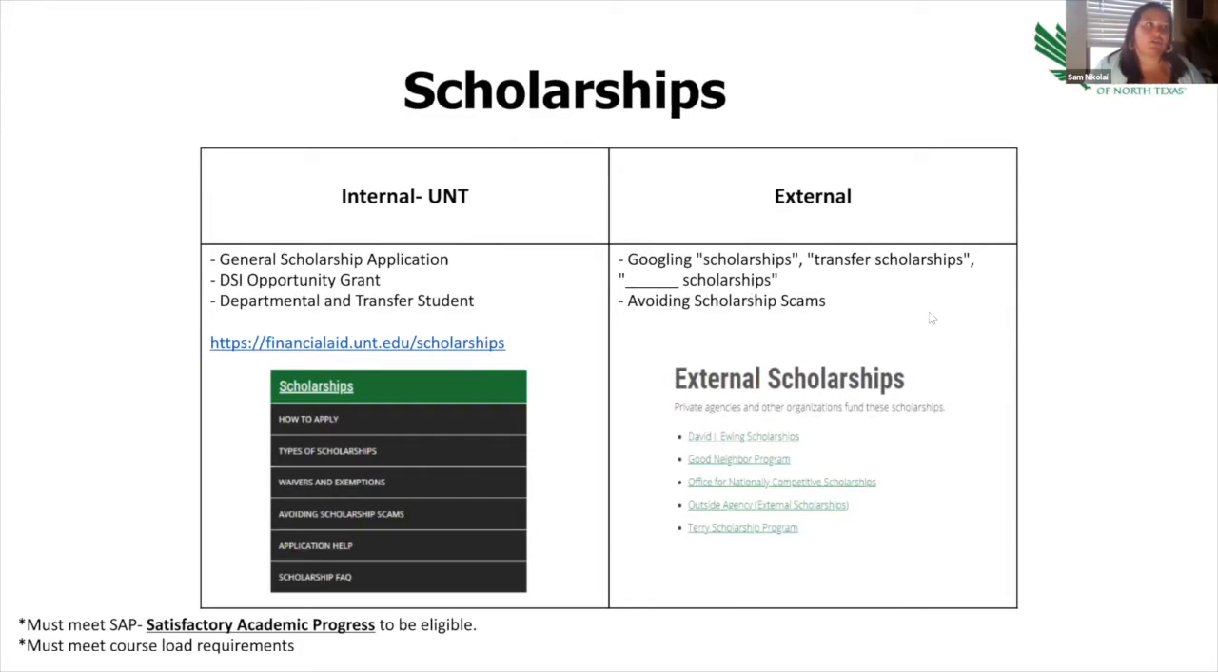Definitely want you to read the tab on the financialaid.unt.edu page about avoiding scholarship scams. Want to make sure that you're doing this safely. But also on that scholarships page on our financial aid website, they have listed several different outside external scholarships from various agencies that you can check out. They've got them linked there, and you can easily get to those scholarships to see if you qualify.